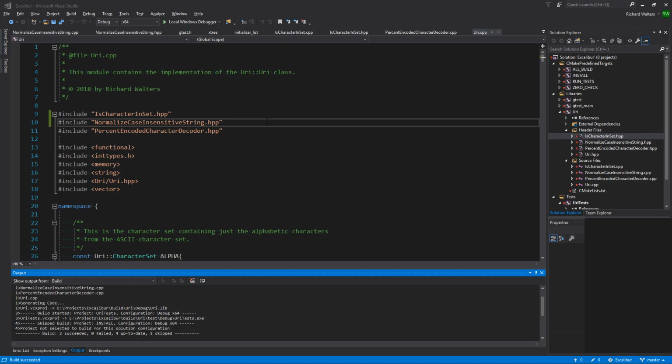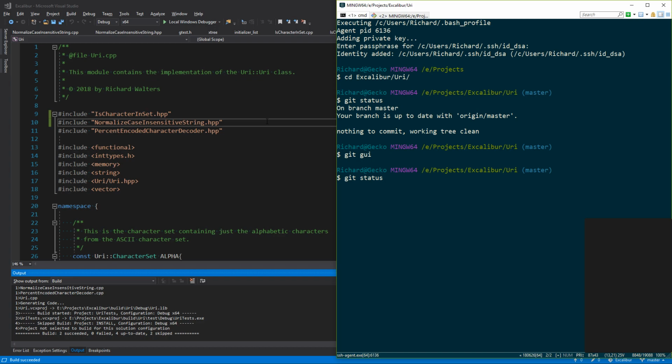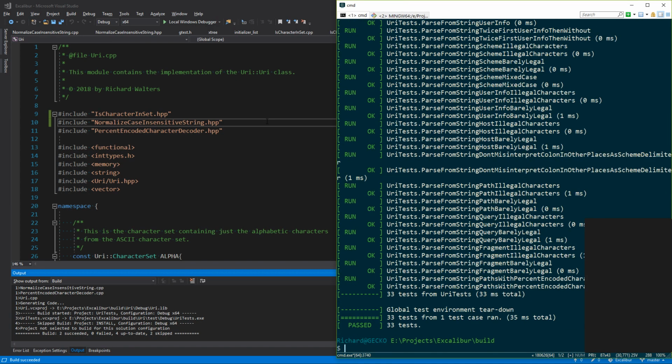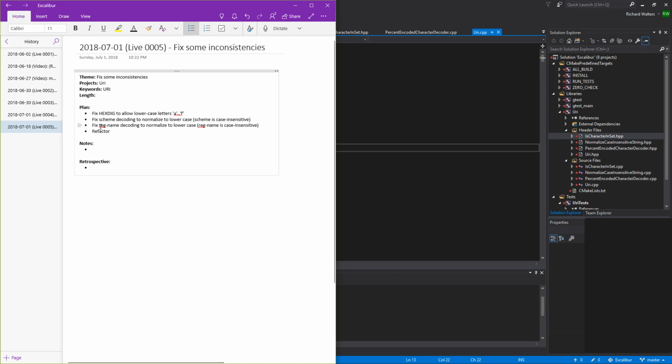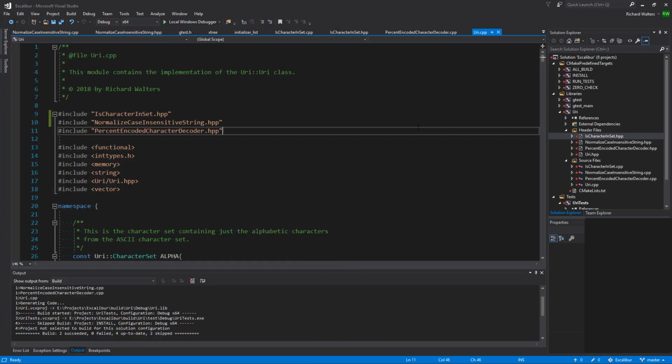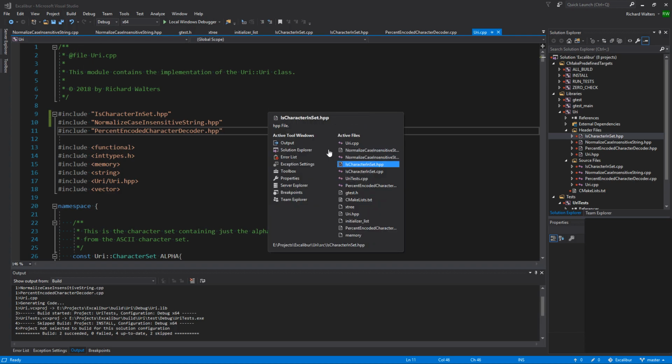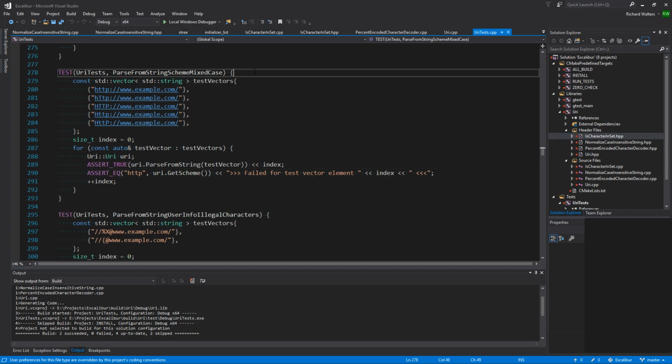So let's build that, and let's see if that fixed our test right away. Thinking it might. All right, it did. So we got scheme normalized. Let's move on to the last thing I wanted to do, fixing reg name. And it's the same kind of thing. It's actually going to be a lot faster because we have the function now to do it. So let's go to our unit test.